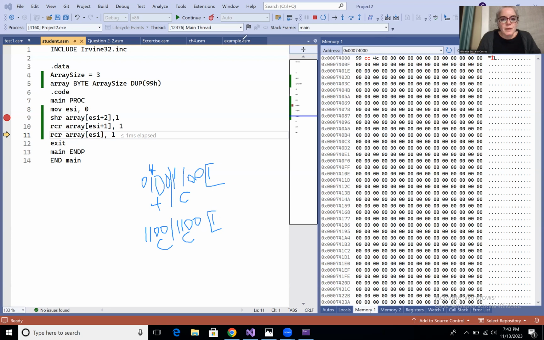Which is right there. And then I'm going to do it again and step over. And of course, it's going to be CC. So that will shift each one to the right one.